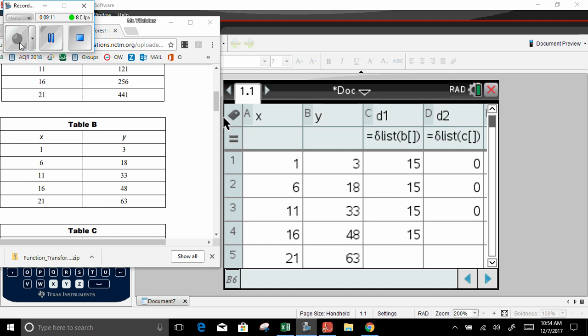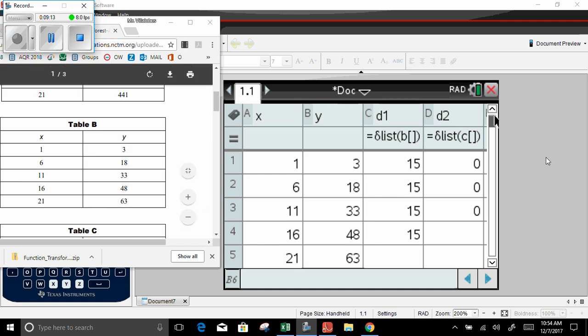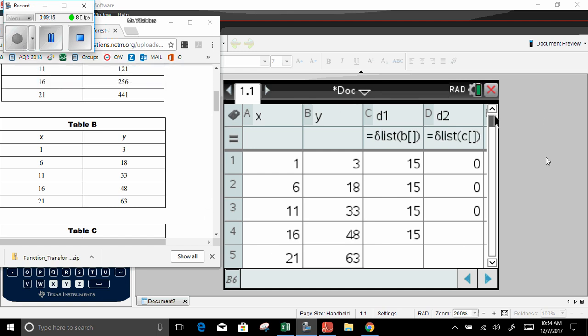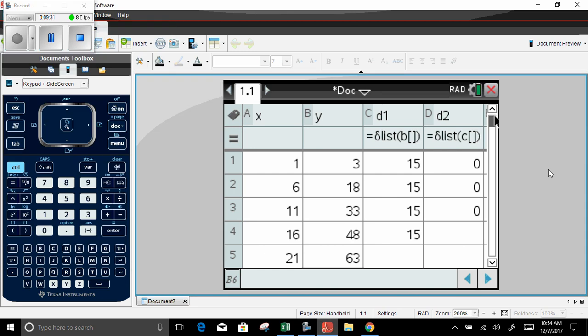Okay, here is the question. Is the first difference constant? Is this first column, the first difference, constant, class? Yes. So it's a constant function. That means that this function is a linear function. And I can write the model.